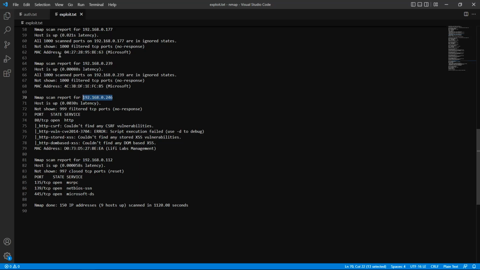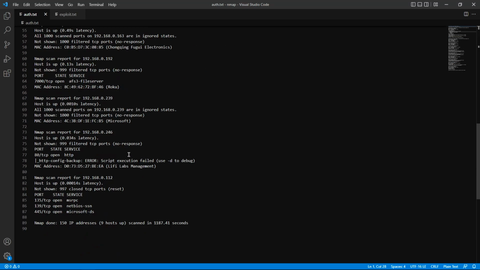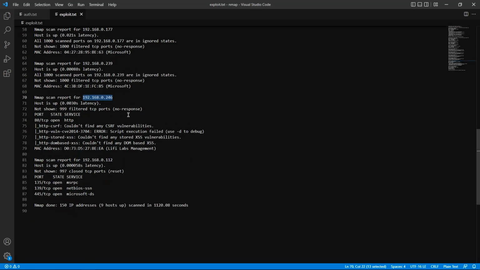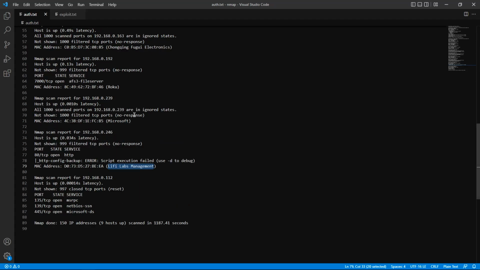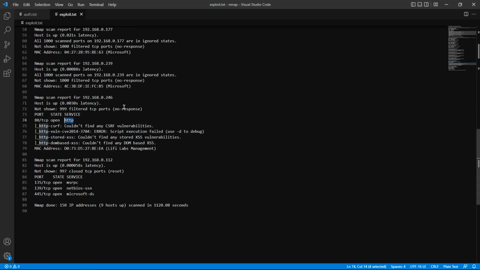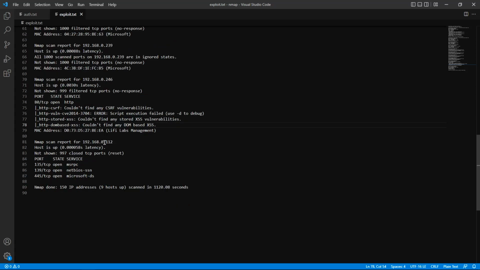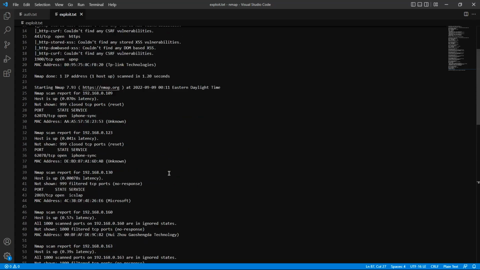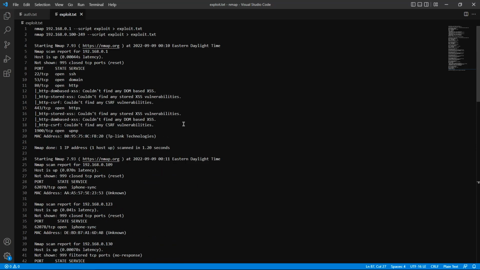I don't remember what this one was. Let's see if we can find that over here. Oh, this was one of the LED strips. So I guess one of the LED strips has HTTP open, which is kind of interesting because the other ones didn't, but there's no vulnerability, so I guess it's not really that big of a deal. And then here's my PC again. Nothing crazy. No vulnerabilities, so yeah, that's pretty much it for running Nmap on my network.